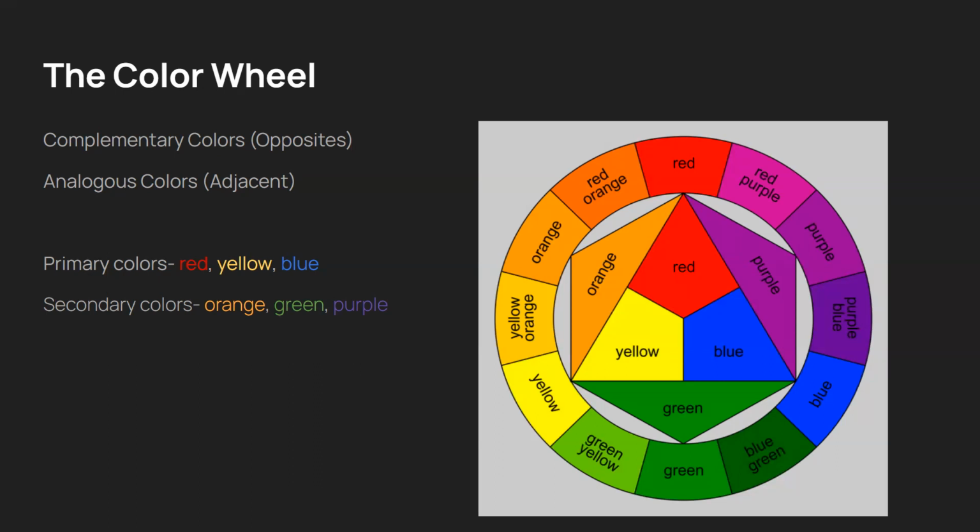And analogous colors are ones that are right next to each other. So the analogous colors of green are yellow-green and blue-green.